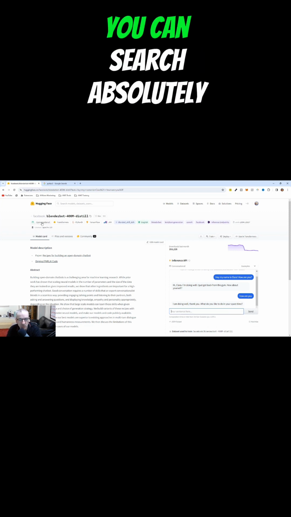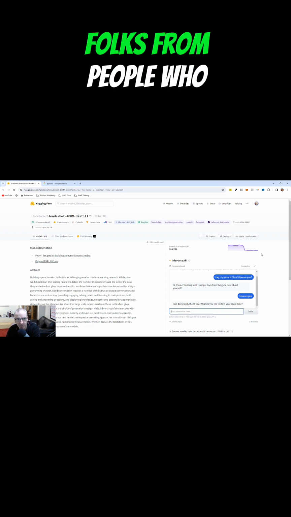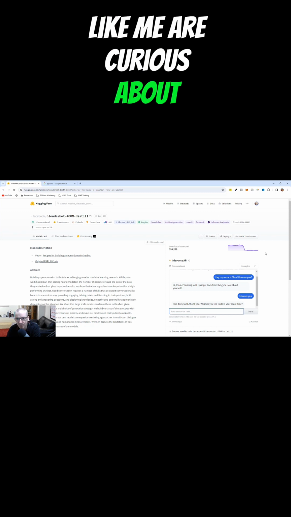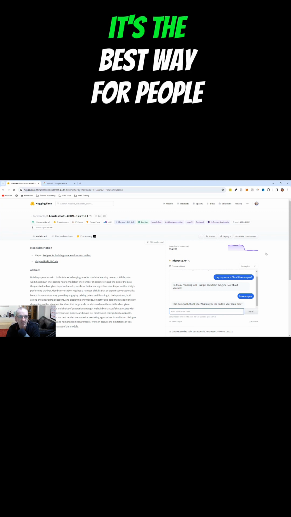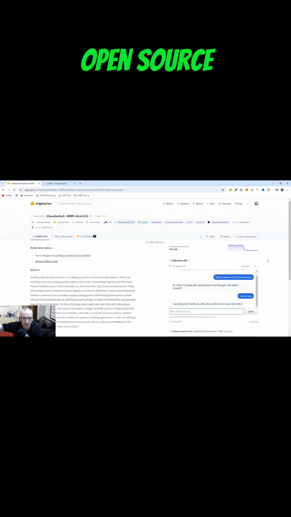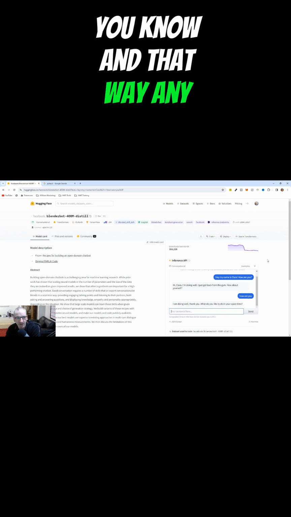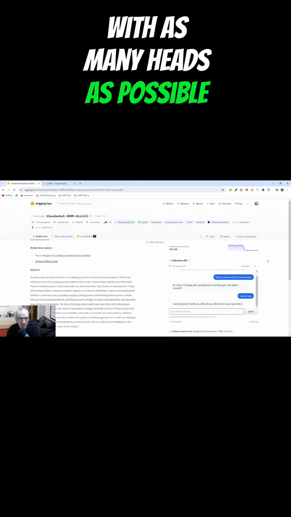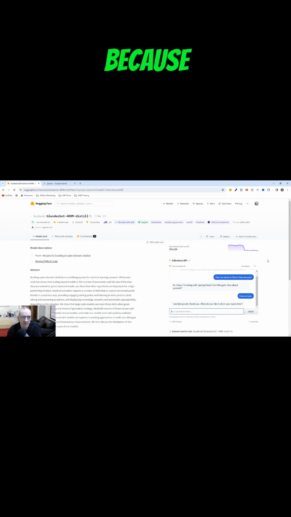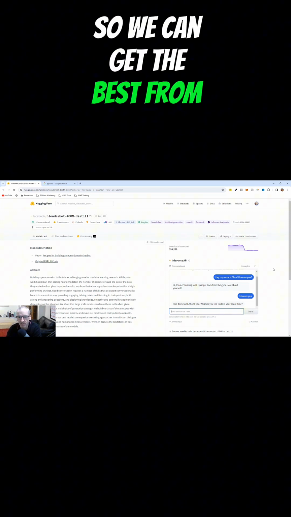Like it says up here, you can search absolutely thousands of models here, donated by the general public, folks, from people who, like me, are curious about artificial intelligence and machine learning. It's all open source code, freely available to everyone. It's the best way for people to learn. Open source is just there for everyone, and that way any errors and enhancements can be worked on by as many heads as possible to move the needle forward, because that's the way things should be, folks. Move forward as quickly as possible so we can get the best from them.